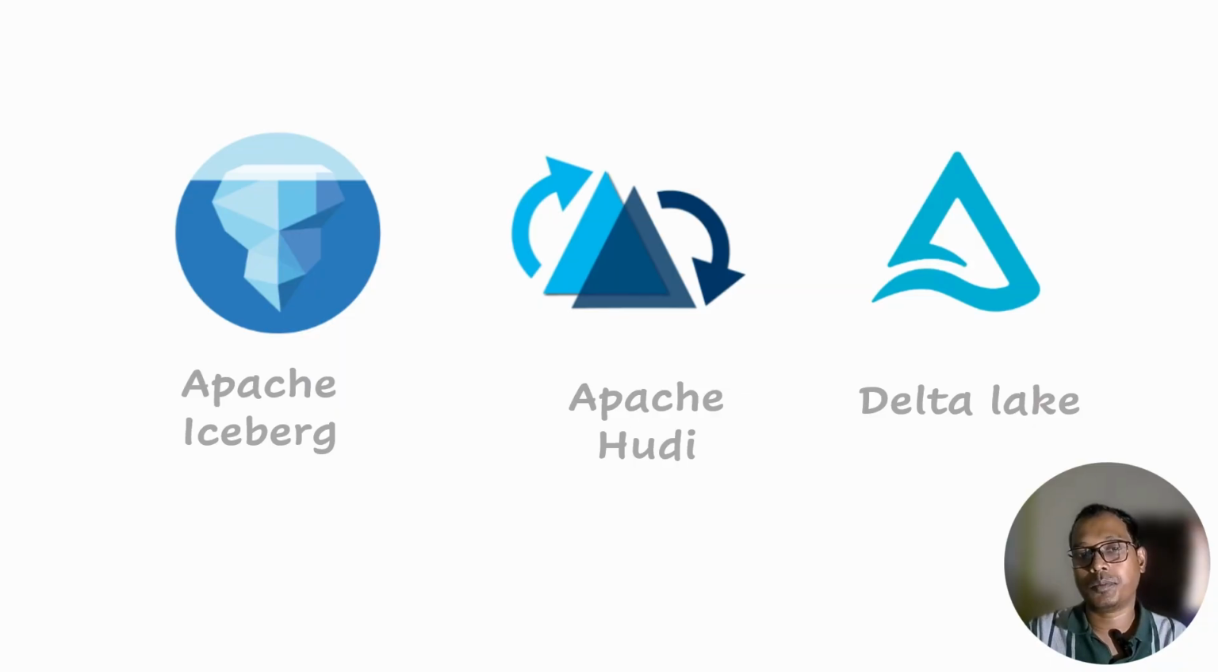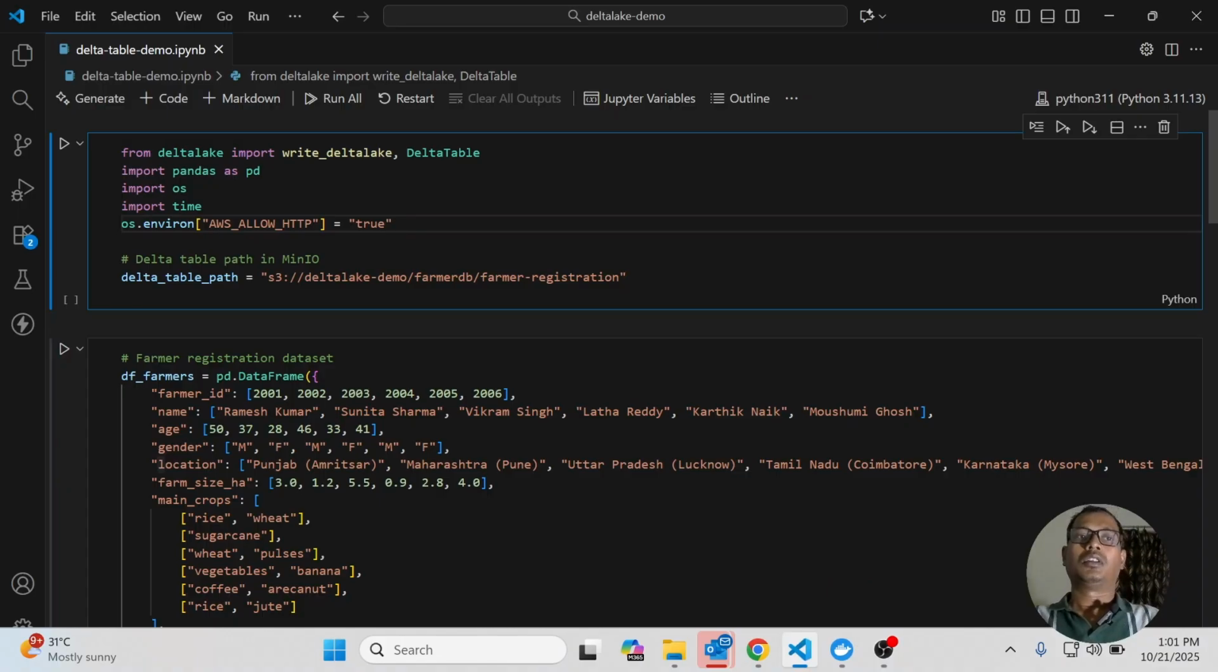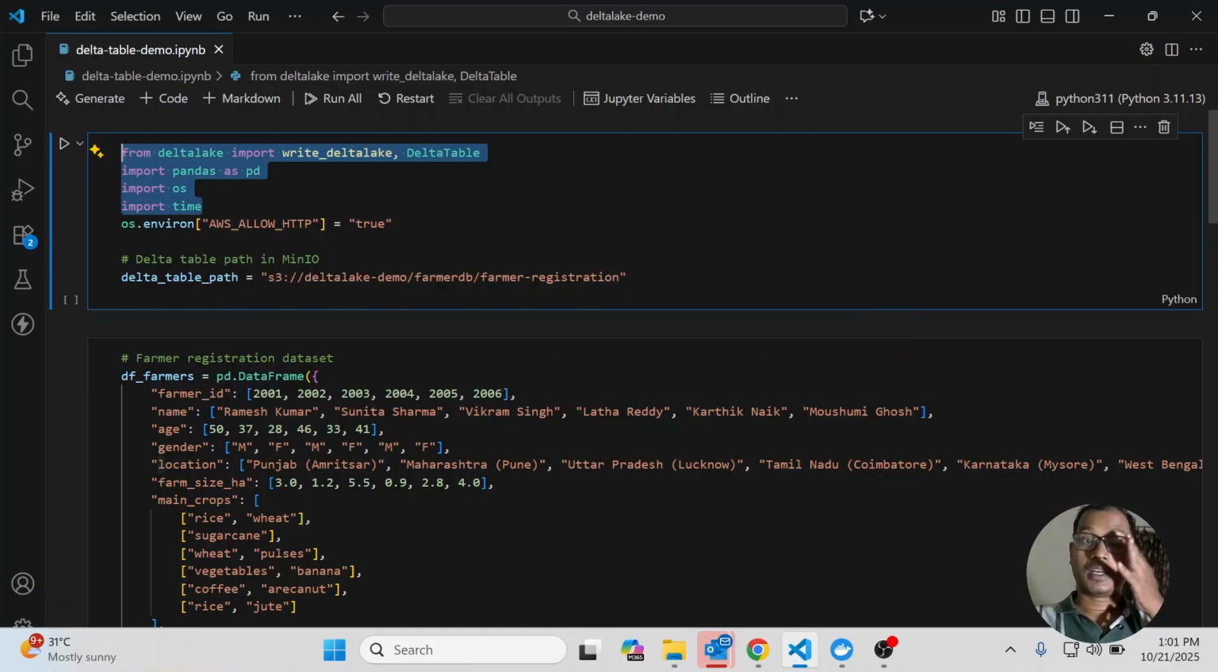So I have used Minio over here. Let us see the demo. In this tutorial I have used the delta lake library to insert into and read from a delta lake table. Here are my import statements, where I have used multiple libraries, from delta lake to pandas, OS and time, and this is my delta lake table path.